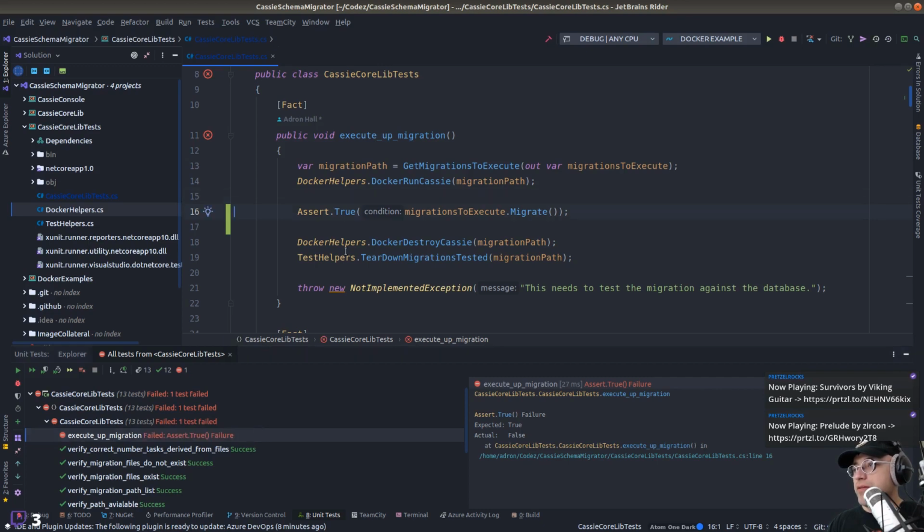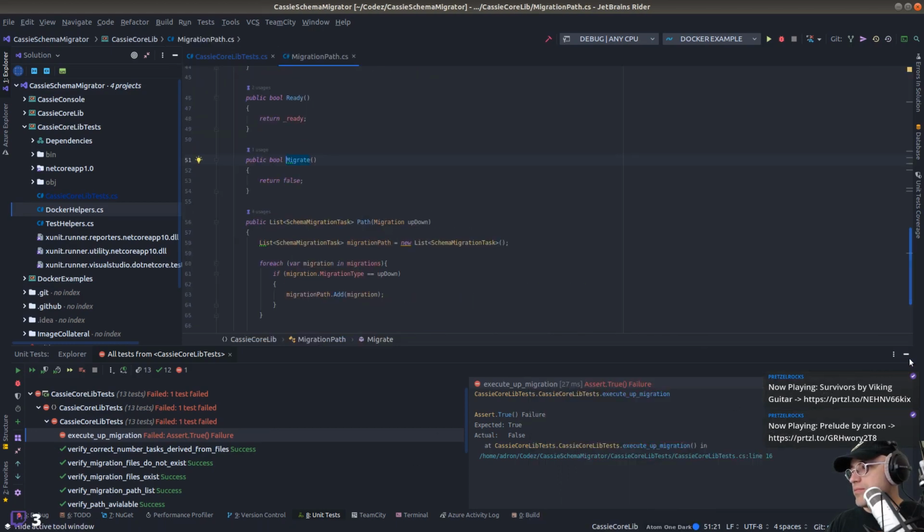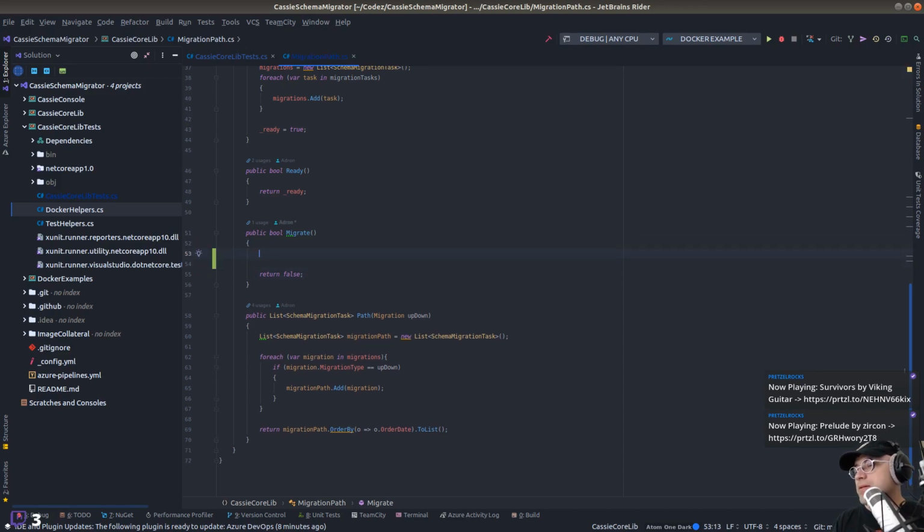All right, it failed, as it should, because this shouldn't return anything but failure right now. We haven't implemented it. So let's go to the declaration. Just bring us over there. And there, of course, I've just got it stubbed out, returning the false statement.